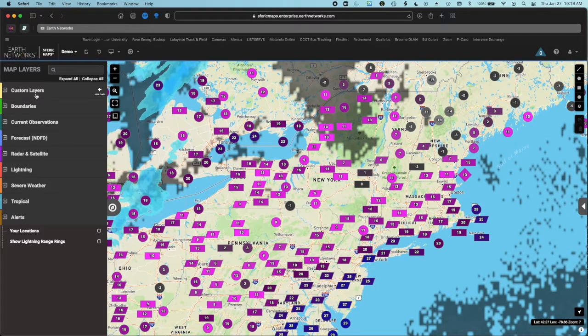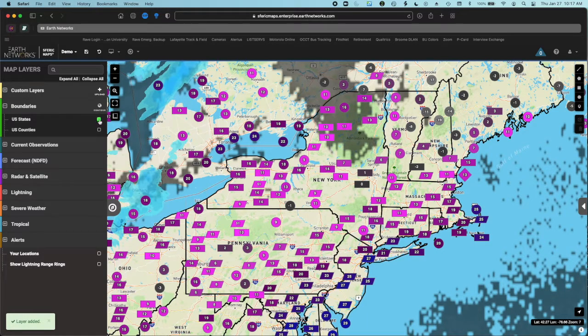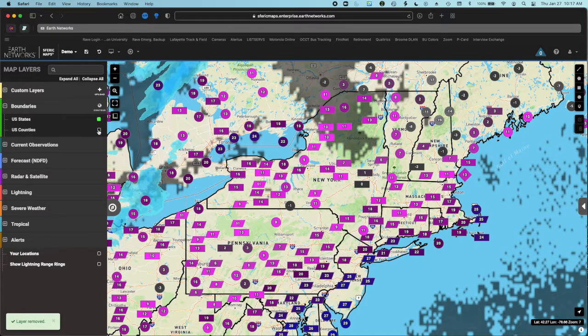Custom layers provide some way to import maps, and I don't believe we have any to import. But boundaries, I'm going to go through these very quickly. If you wanted to turn on the U.S. state boundary, just so you can see where the U.S. is and where some of the states are, I toggled that on, and now we've got some dark lines for New York State and the other states. We can do the same thing with counties. If we toggle that on, again, it's going to get a little busy, but that's there if you would like to have that. I'm going to toggle that back off.